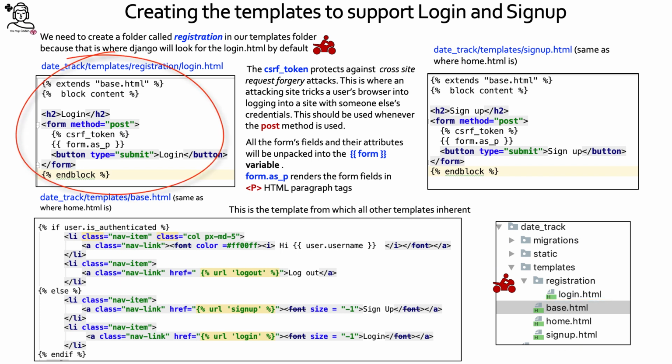The CSRF token that you see here protects against something known as cross-site request forgery attacks. That's when an attacking site tricks a user's browser into logging into a site with someone else's credentials. This should be used whenever we use an HTTP post method. All the form's fields and their attributes will be unpacked into this form variable that you see in the double curly brackets. form.as_p just renders the form fields in HTML paragraph tags.